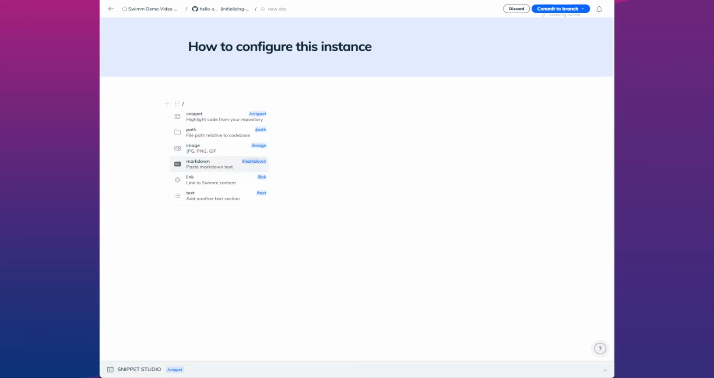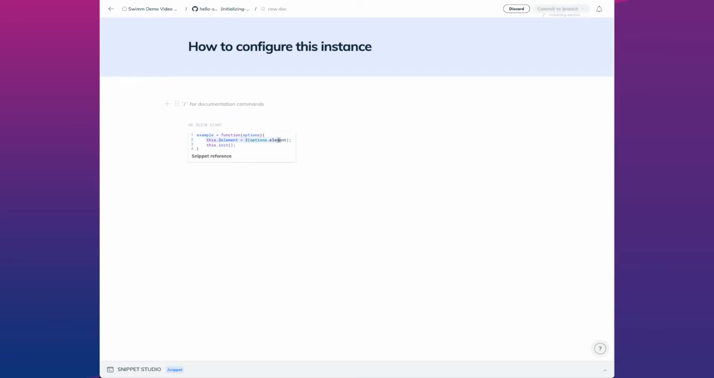You can enter a raw markdown mode where you can paste markdown text that you may have, or you can look at the text that you have in the text area without any formatting applied. You can link to another Swim document from within here. And you can also just add another text section if you need to. For now, we're going to get started and we're just going to start typing.